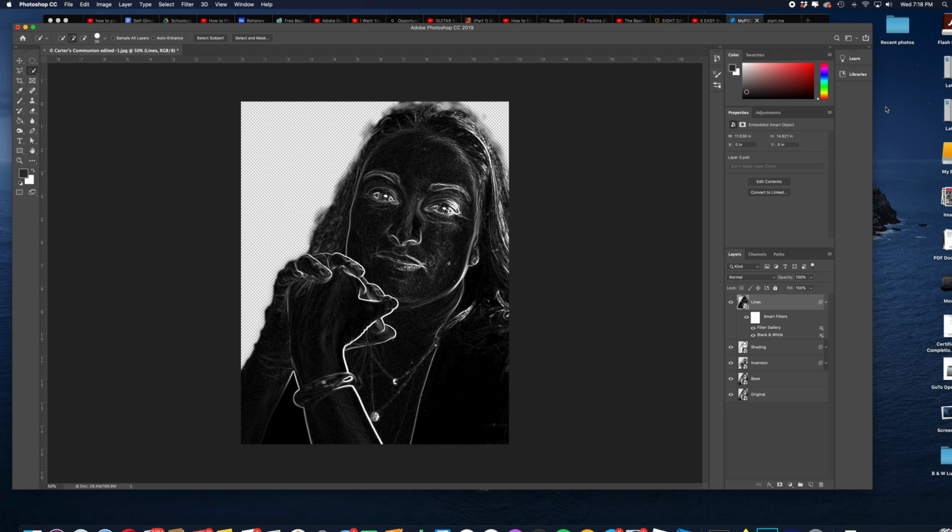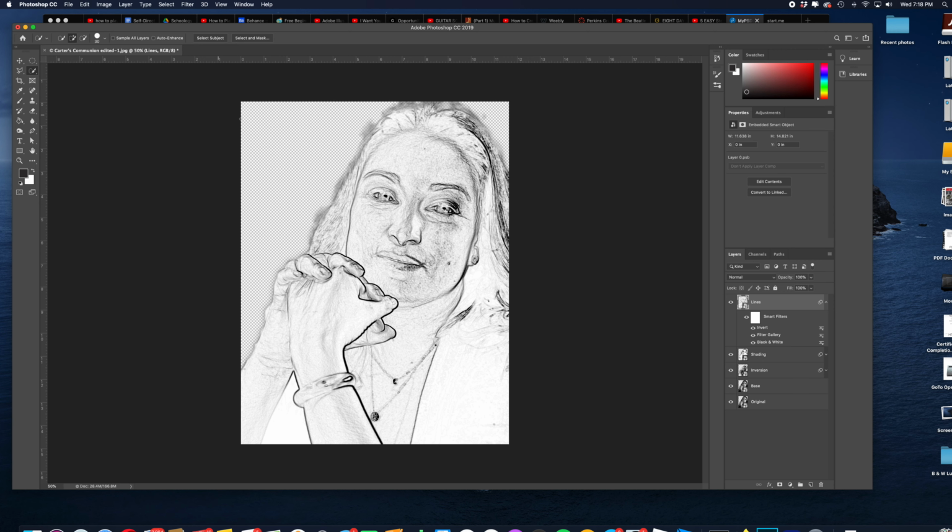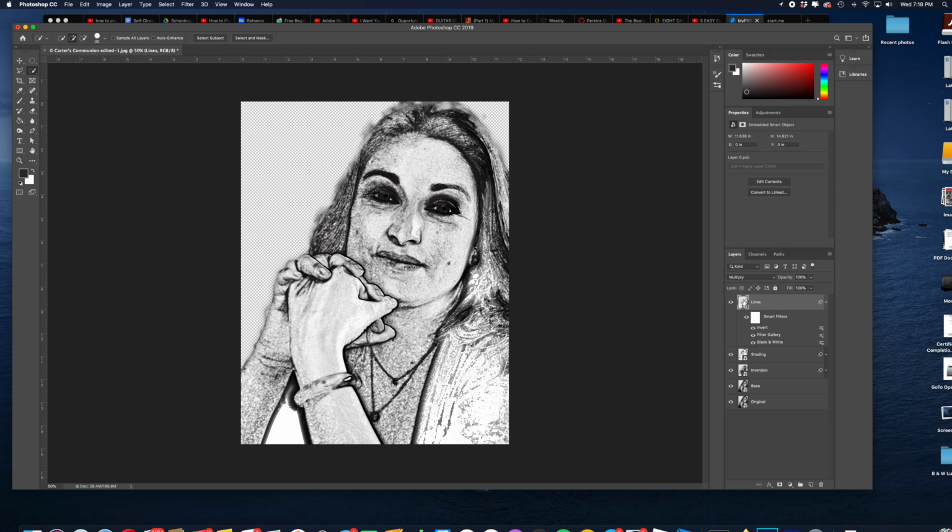Now I'm going to invert this. And the way we did it earlier, I told you could press Alt-I on your keyboard, or you can just go up to Image, Adjustments, and Invert. And I want to change the blend mode one more time to multiply. Okay, I'm getting pretty close.